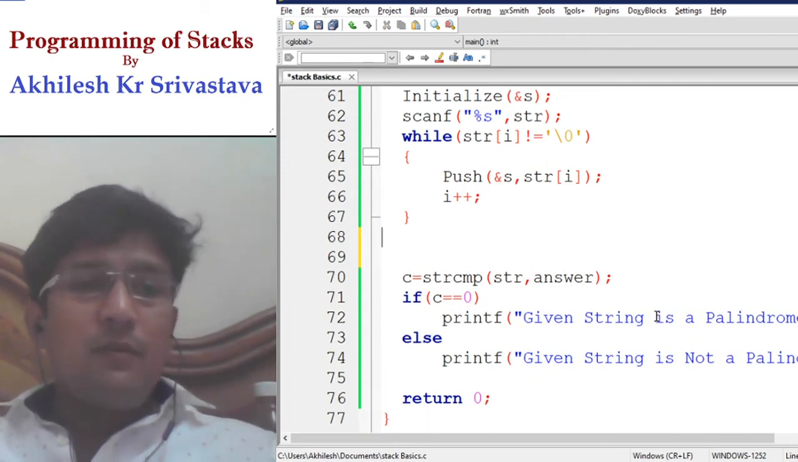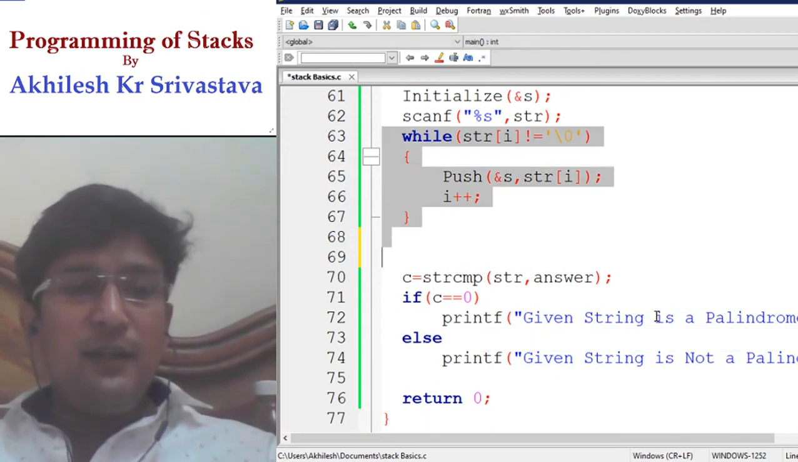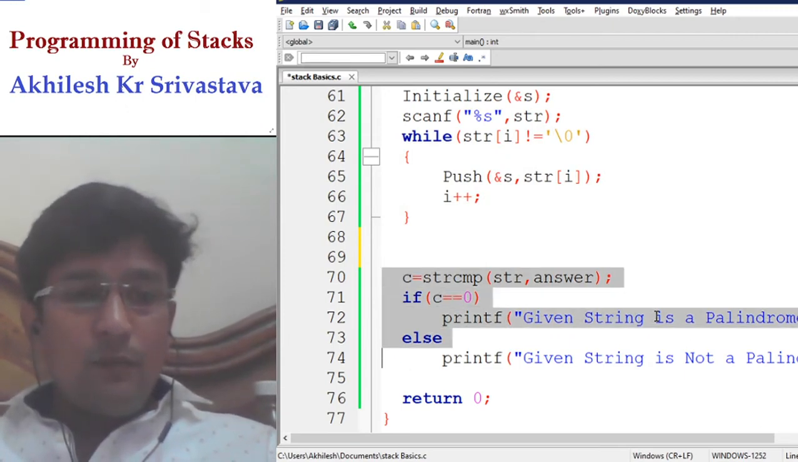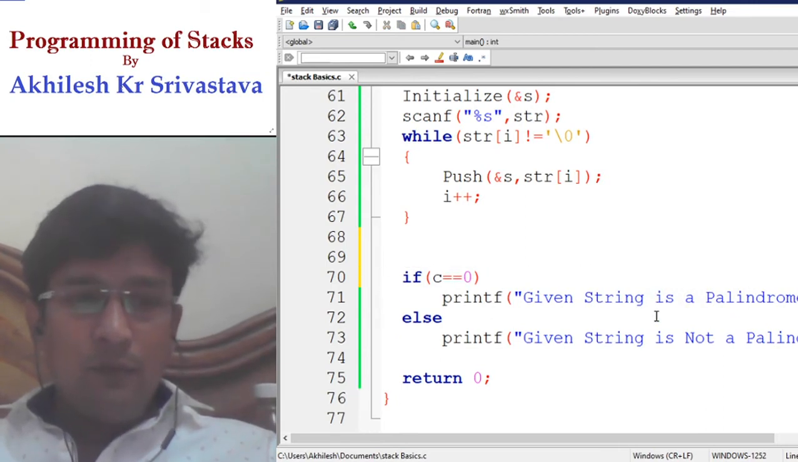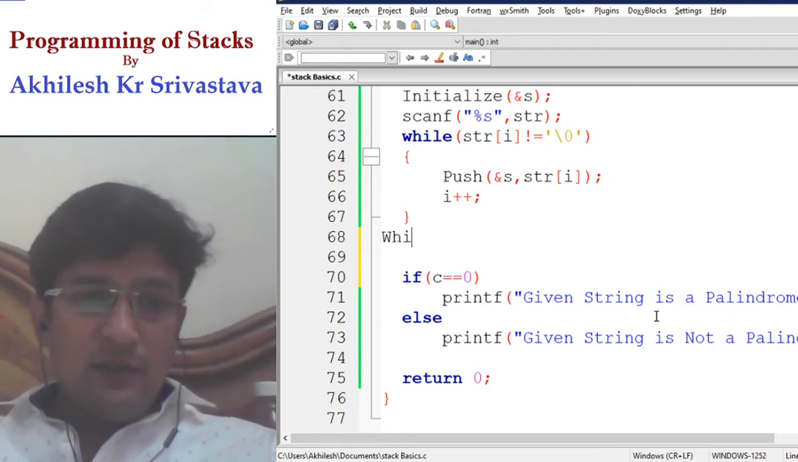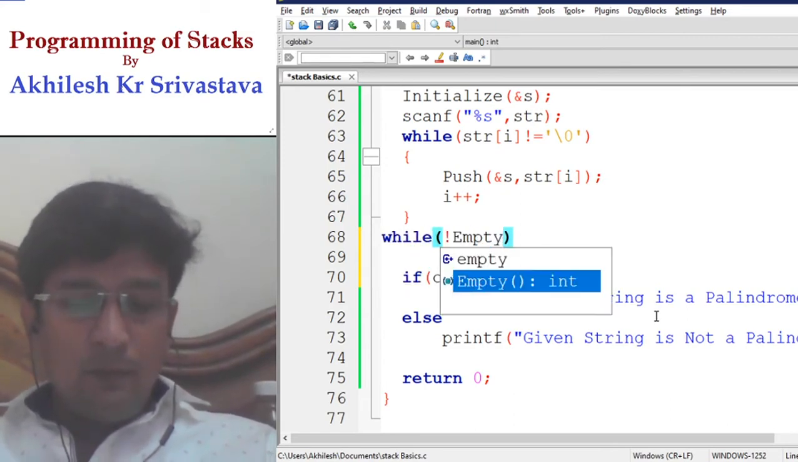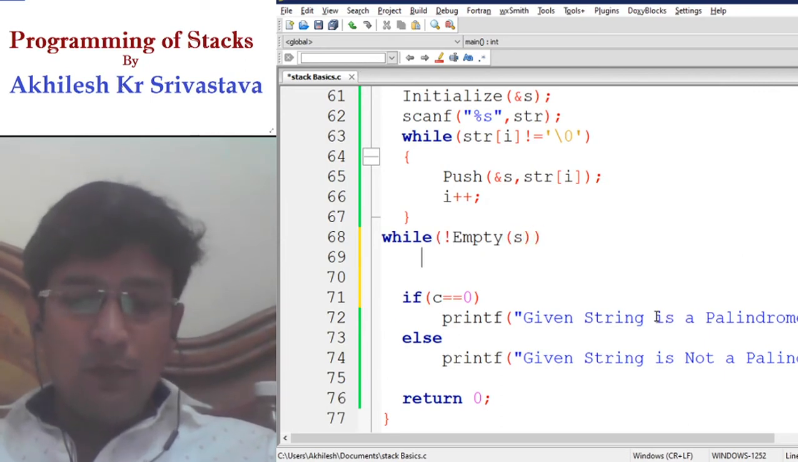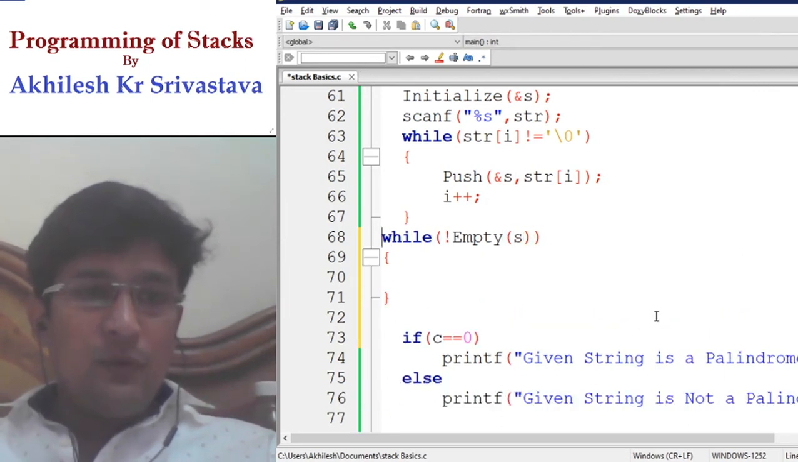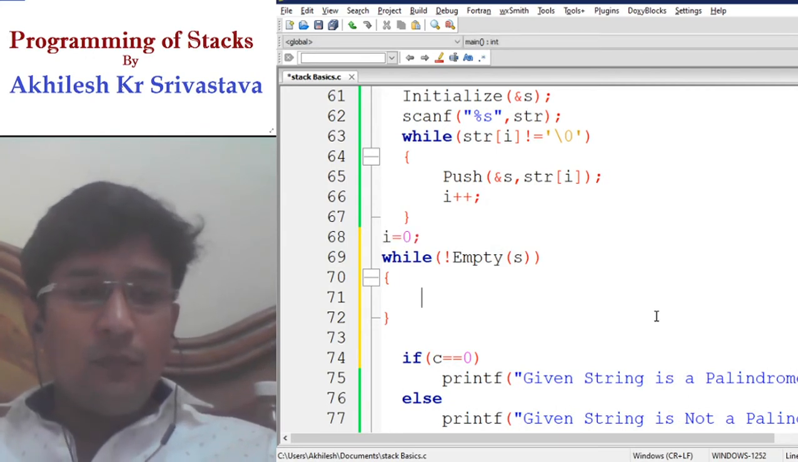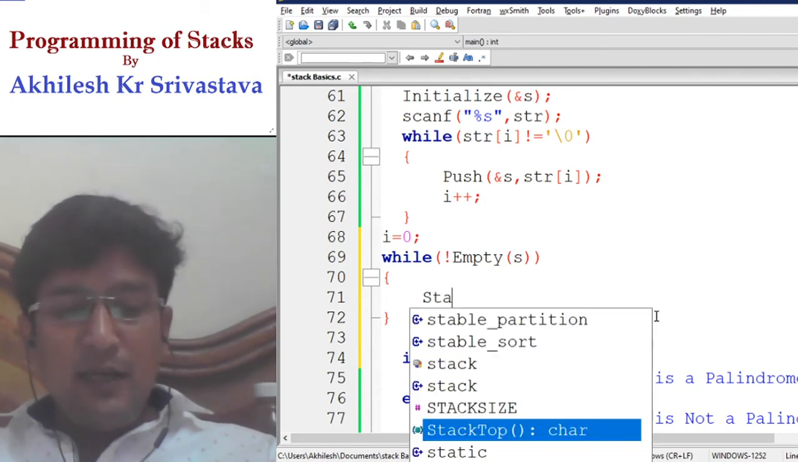Now we have pushed every character of this string on the stack with these lines of code. Now after this, while the stack is not empty, you match the characters. For matching the characters, you need to start from the first character in the string. The top of the stack can be accessed through stack top.